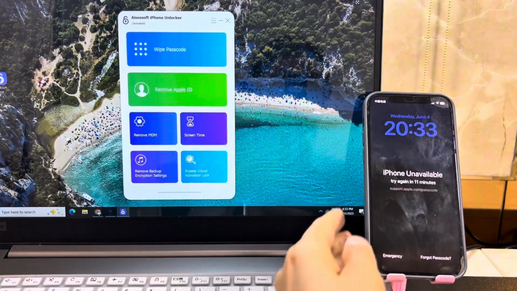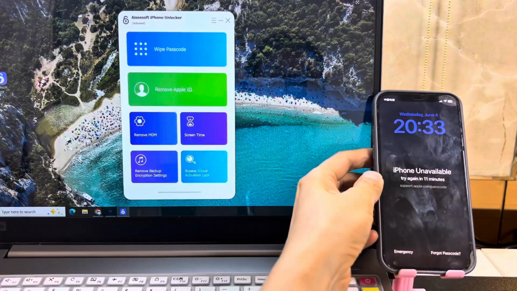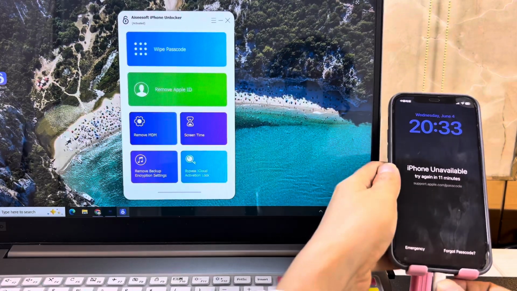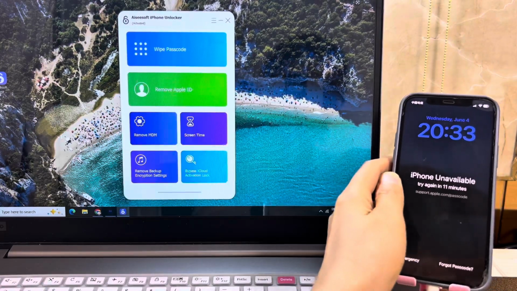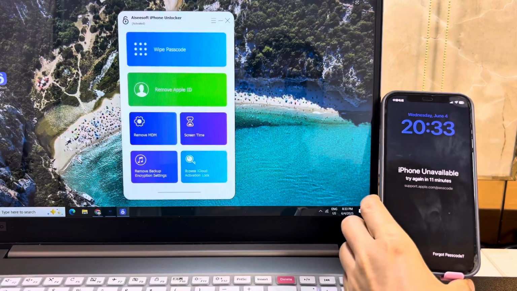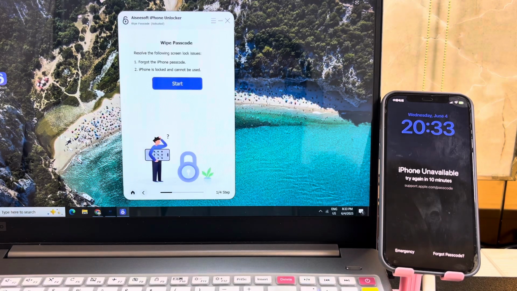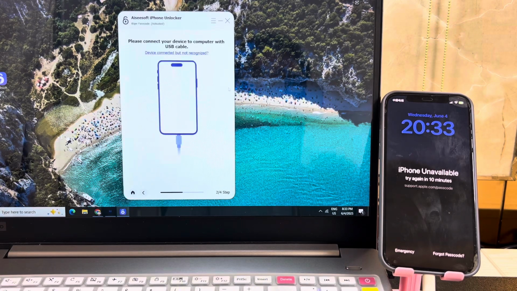If you don't have the prerequisites to erase your iPhone wirelessly, you can apply the third-party software solution. The SD iPhone Unlocker is our pick. After downloading and installing the app on your computer, click the Wipe Passcode section. Then tap Start. Later, prepare your USB cable and connect your iPhone to your computer with it.